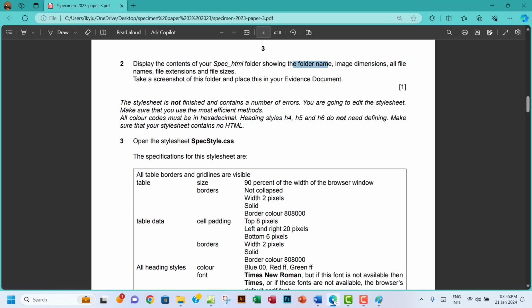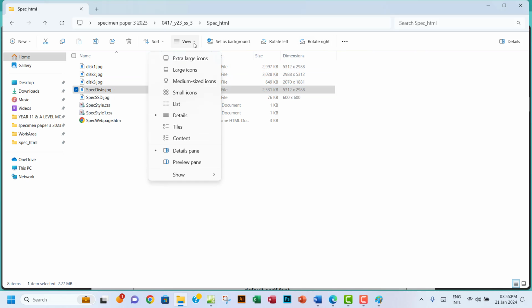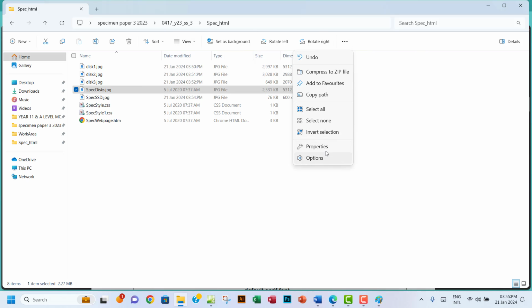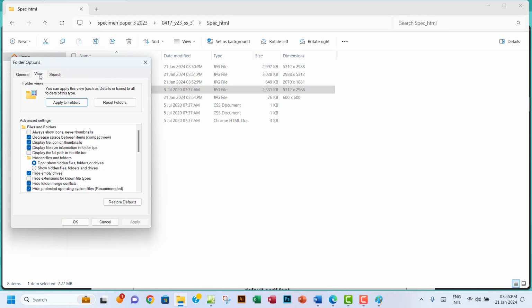Okay, image dimension, all file names are there. File extensions, everything is there. If you're using Windows 11, you can get file extension from these three dots here. Go down to the options. File, hide file extension here. You uncheck it, and that will do it for you.